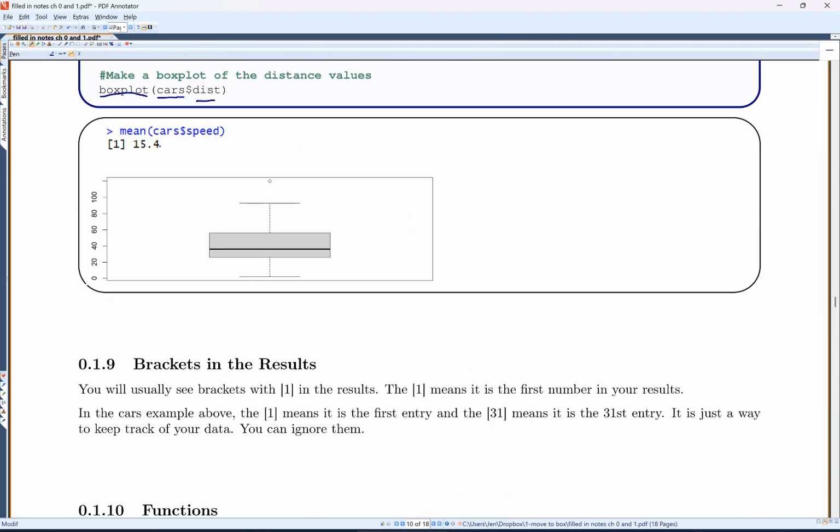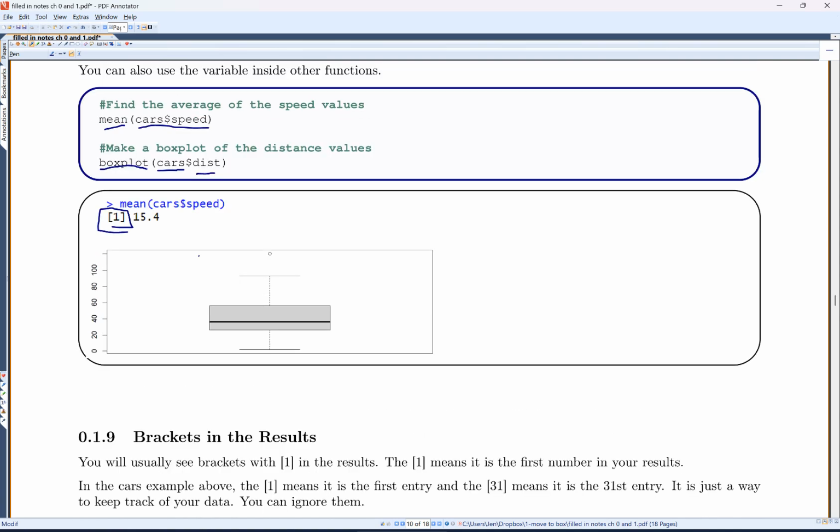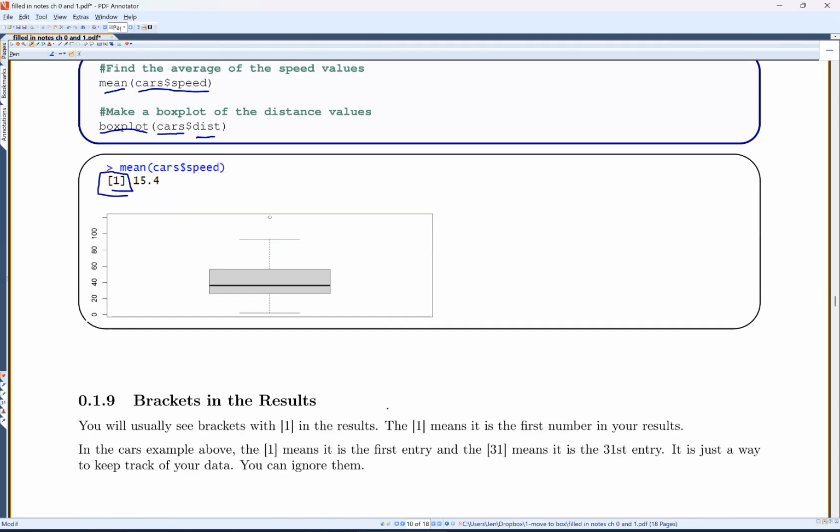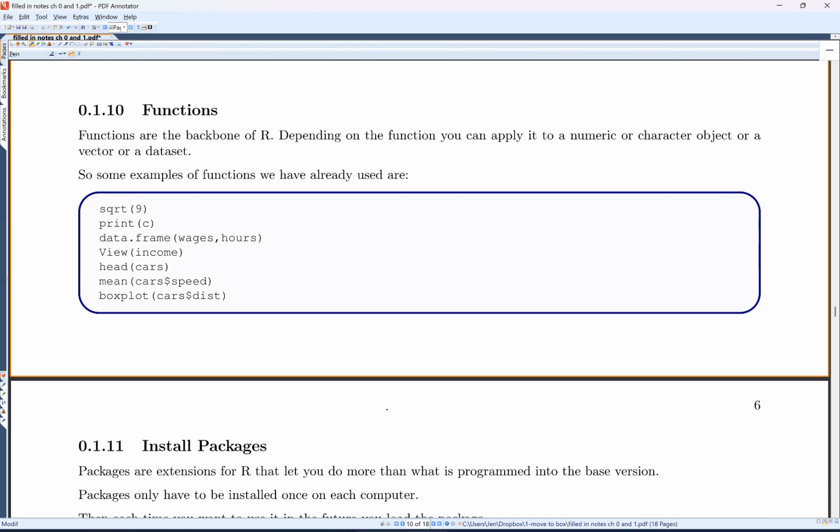You might have noticed that in our results, we have this number in brackets. That just tells me it's the first number in our results. So when we looked at the values for cars, the first line had a 1, and then the next line had a 31. That means that this number 17 is the 31st number in my data. That helps some people that are trying to look at really big data sets. For this class, we just completely ignore those numbers in the brackets. It's just telling you how many values have been printed so far.